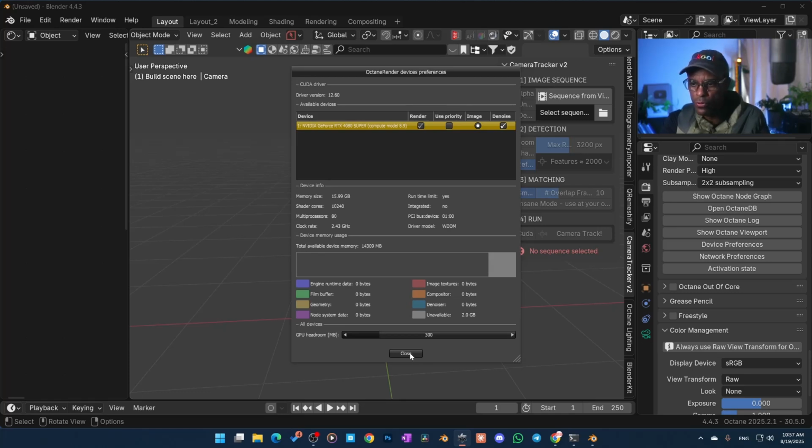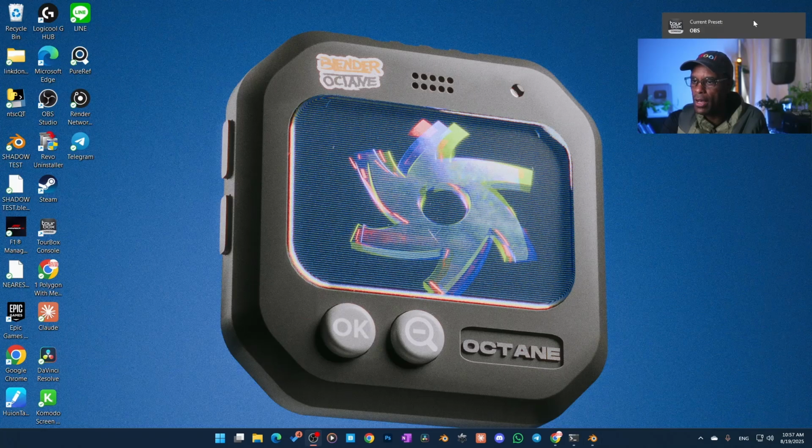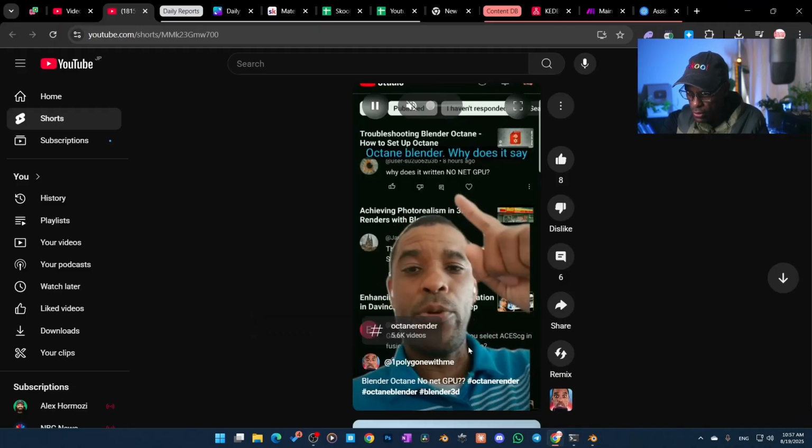You have to pay for the full version to enable multiple GPUs. Okay, FYI. All right, one more question here, and I want to move on a little bit.